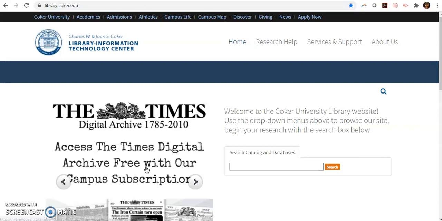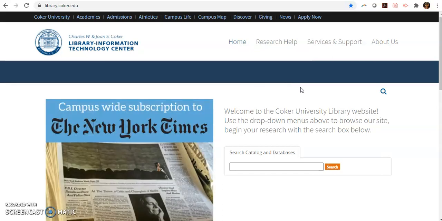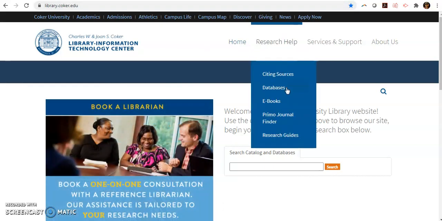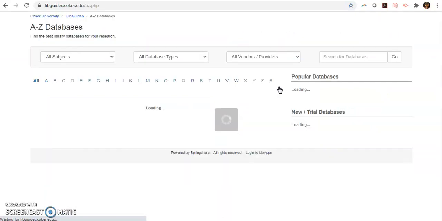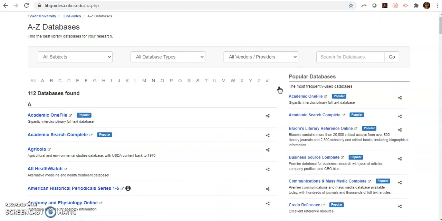As always, whether you're accessing this through a research guide, or if you do not have the research guide handy, you can always just go to library.coker.edu and go to databases, however that may look. That should bring you to this page here. What we're going to focus on in this video is Credo Reference. I would say that is probably the best background information, encyclopedia and dictionary type database that we have here.